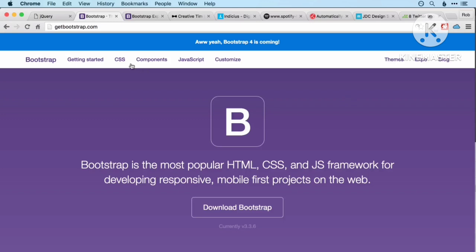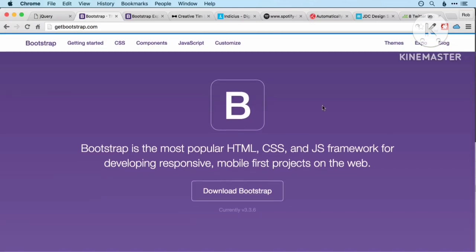So Bootstrap, as you can see at getbootstrap.com, is an HTML, CSS, and JavaScript framework. So essentially, it's a collection of CSS and JavaScript files which enable you to create great-looking, responsive websites. Responsive meaning they look completely different depending on the size of the user's screen. That's really important for web developers at the moment because the use of mobile is increasing very rapidly, but desktop certainly isn't going away anytime soon.